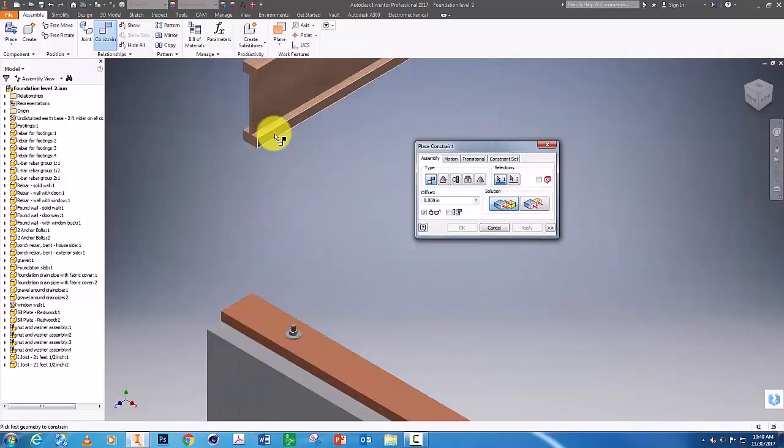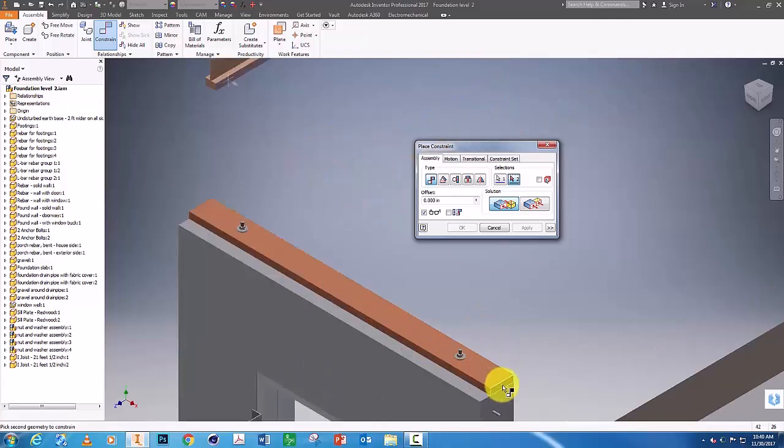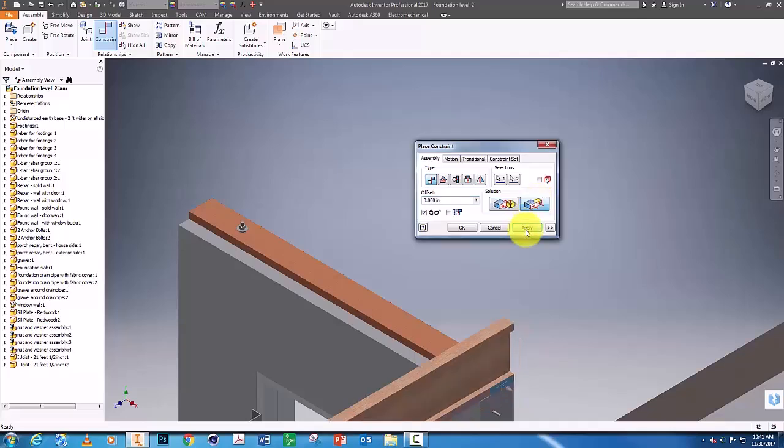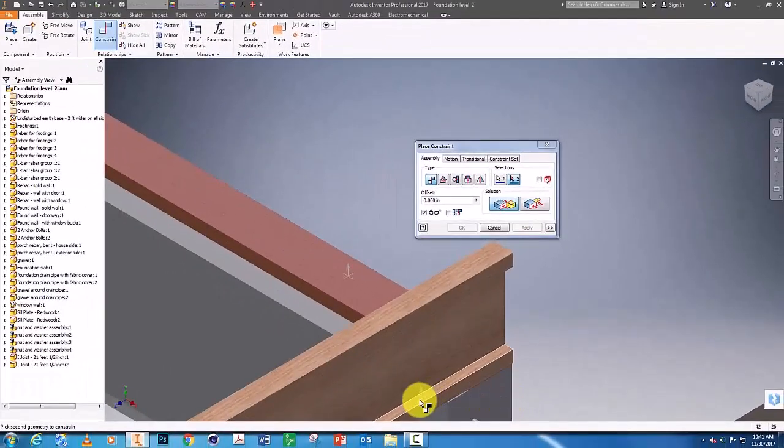I'll start by lining this side of the I-joist up with this side of the sill plate and clicking flush. Next, make sure you switch back to mate when you do this. If you're on flush, it's not going to work. So I like to mate the top of the sill plate to the bottom of the I-joist. Let's see, which one is it? Looks like it's that one right there.